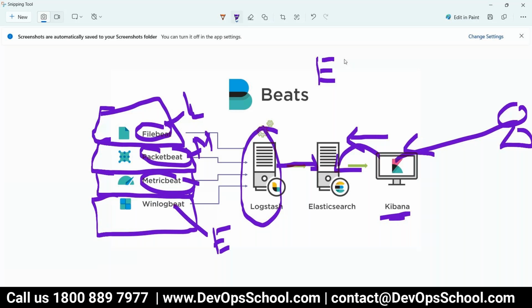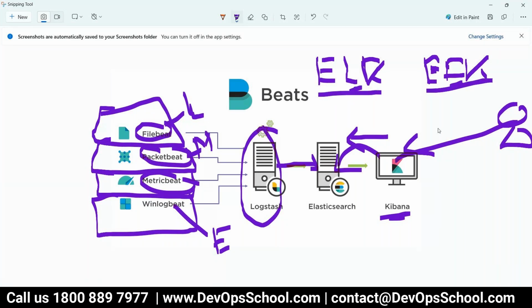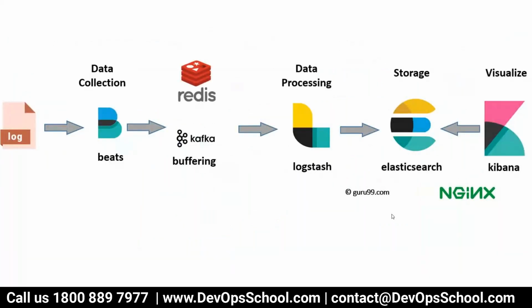So here, earlier we used to call it ELK, but many people also started using EFK. What is EFK? Instead of Logstash, people are using Fluent Bit. So don't get confused here. Fundamentally, the requirement is the same. The components are changing. Maybe if you don't like Kibana, then you can go for Grafana also, because Grafana supports Elasticsearch, if you remember from yesterday.